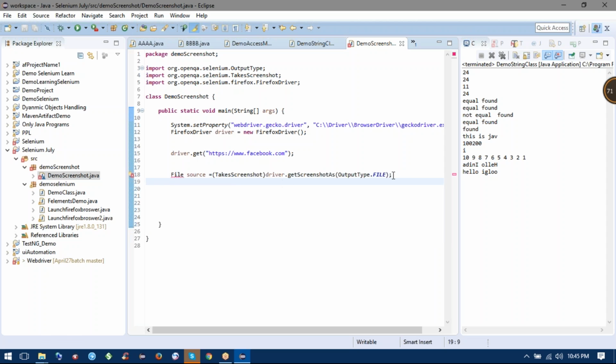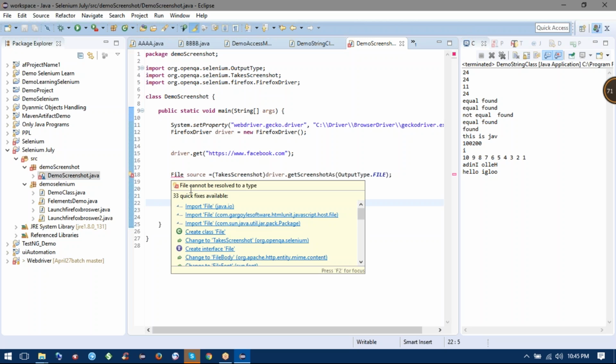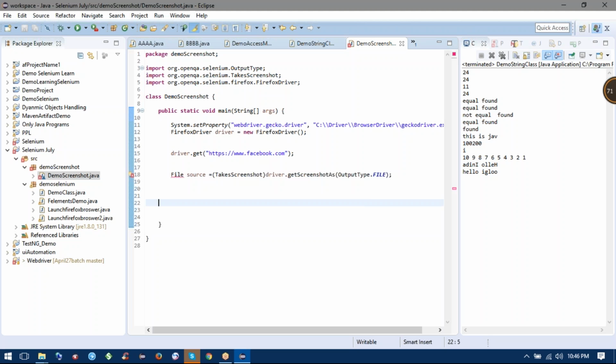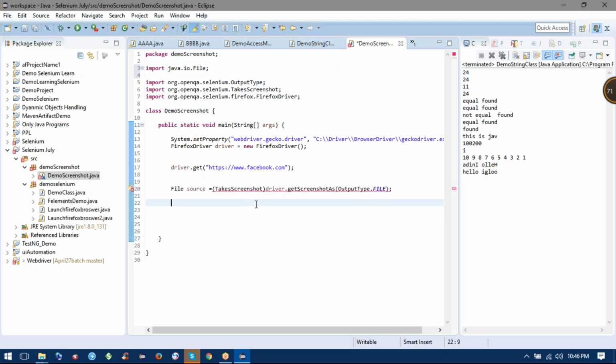You can see now my script is complete. This line of code is going to take the screenshot. Via this I am getting the screenshot, and this is the File class. I need to import it, so you can import via java.io. Fine.